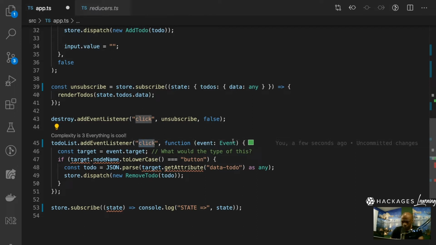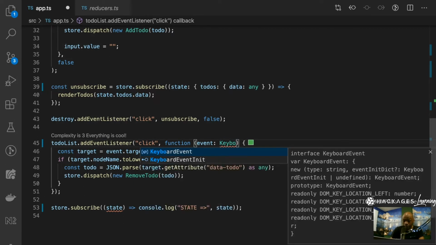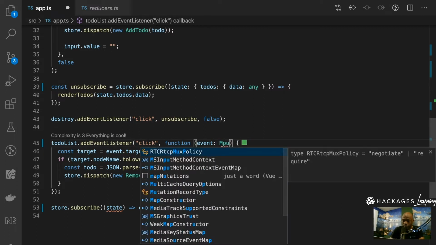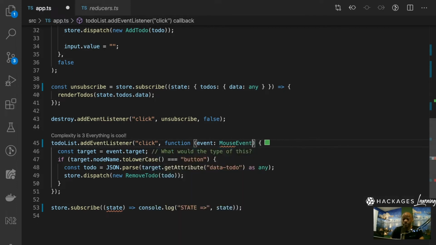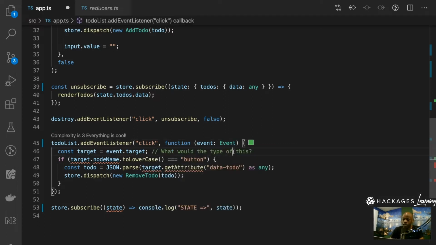You can be more specific, right? Depending on what you're doing, it could be a keyboard event. There is also a mouse event. You can be really specific. As you can see here, event is basically the generic event, right? But that will do the job for us at this stage.